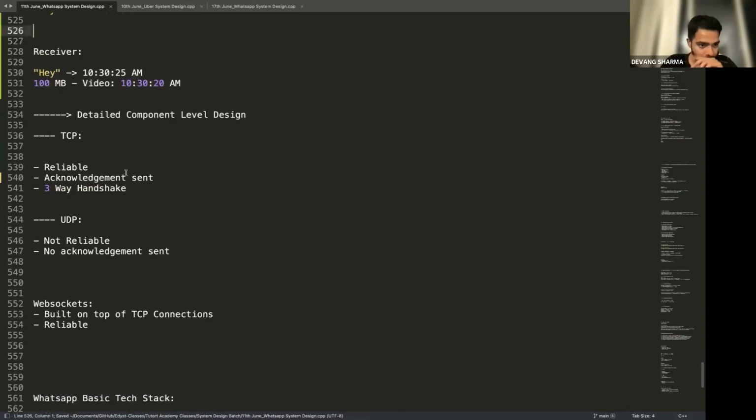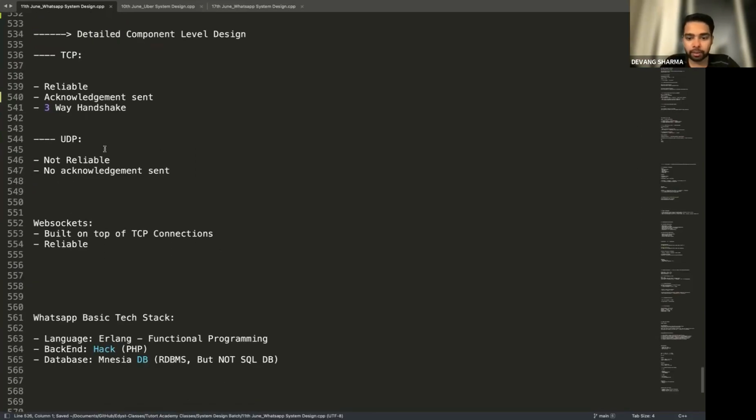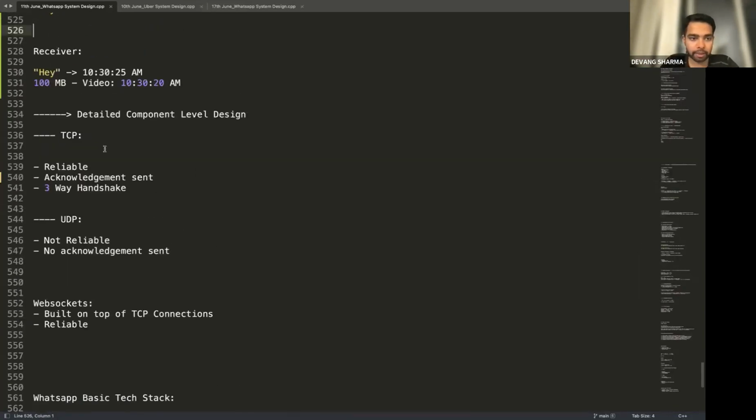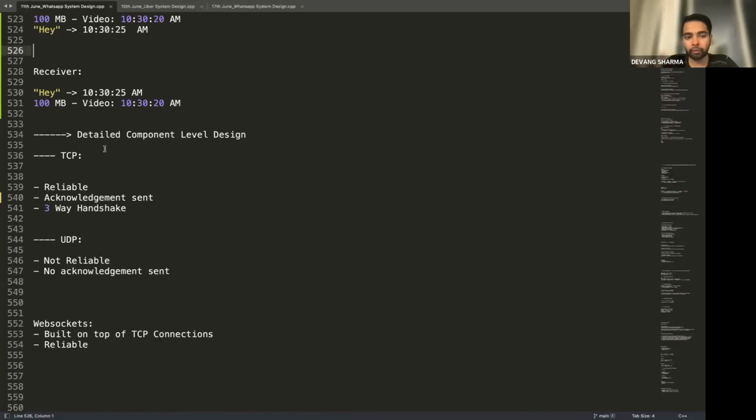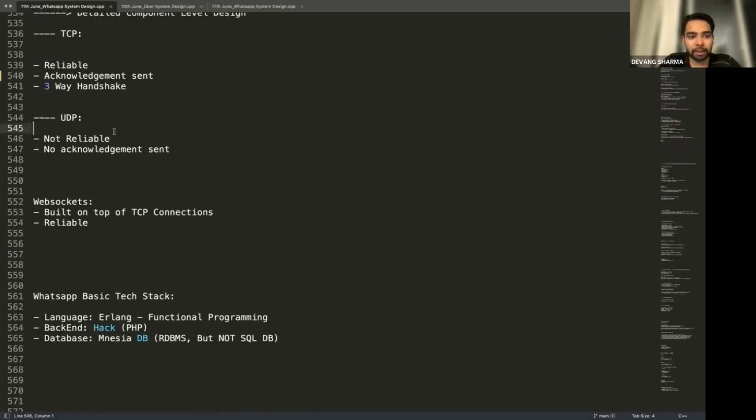Anyways, this is what we discussed till the last class. We talked about file upload, download, and timestamp load. You can keep thinking, but we'll go for detailed component design, and I'm pretty much sure you'll be able to answer by then. UDP is not a reliable connection. No acknowledgement is sent. That is why we don't go for UDP. Then we talked about WebSockets. These are reliable end-to-end connections, which are built on top of TCP, which we are going to discuss in today's class.